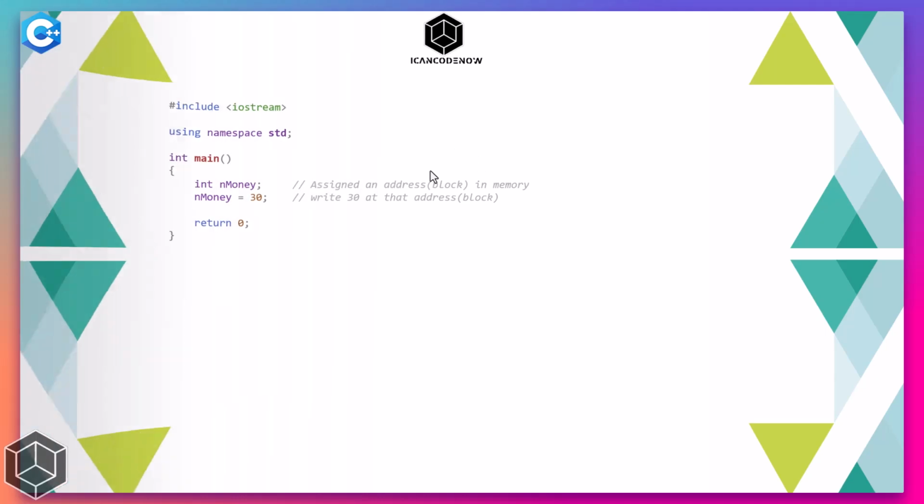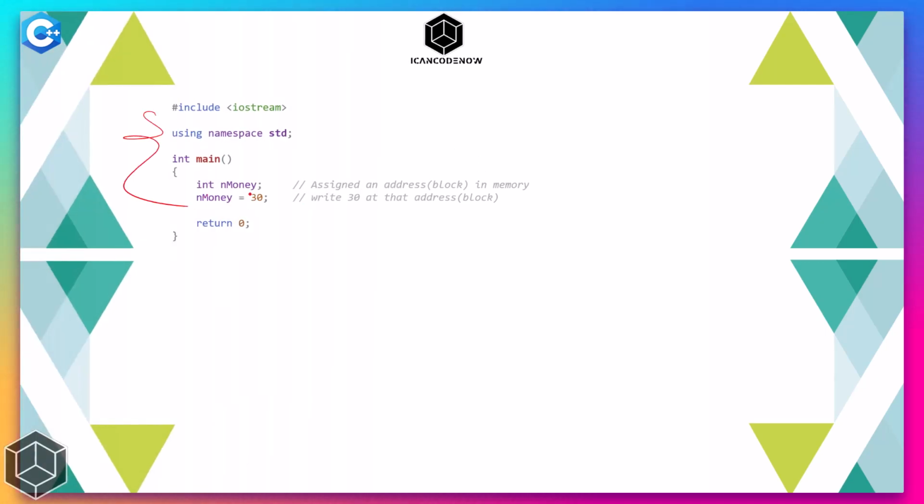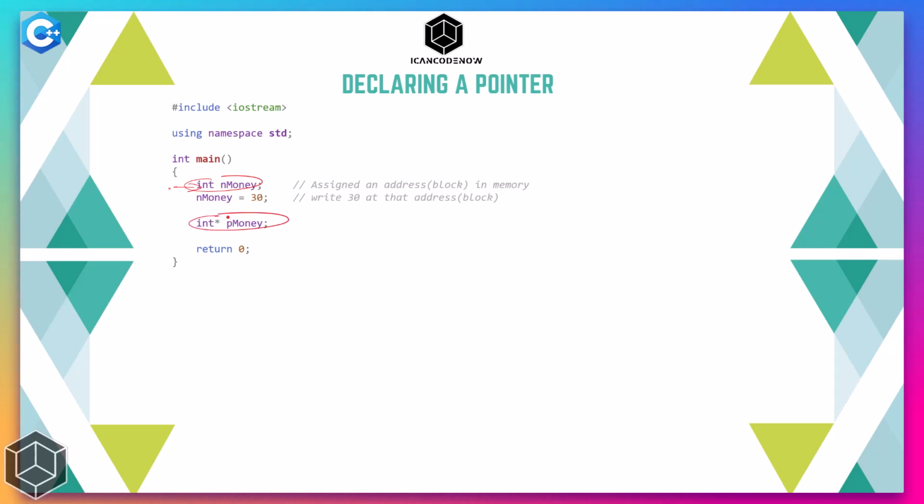Let's look at this simple example. In C++, we have written this small, basic code, and we normally declare variables using this format, like int n, and we store a value of 30 in its memory location using this initialization or assignment statement. So this is declaration, and this is assignment. Now, we declare integers like this, and in order to declare an integer pointer, we use this format.